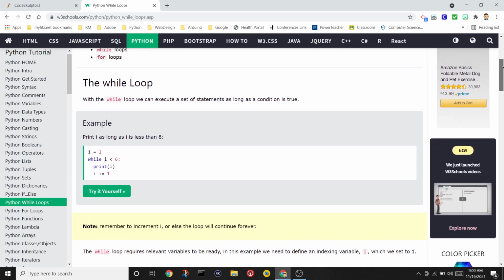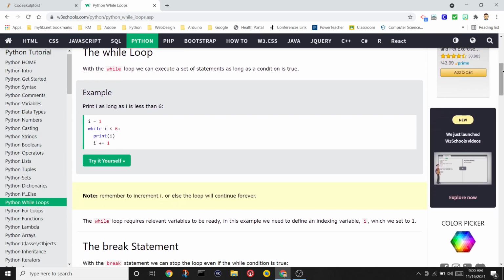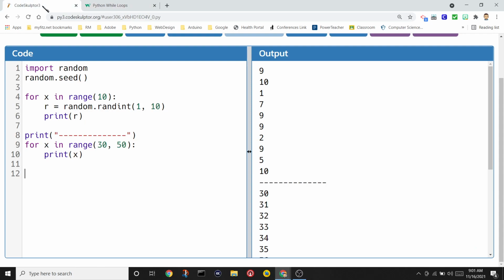So the while loop is something that you would use in certain situations where for maybe wouldn't be the most appropriate, specifically if you don't know when a loop is going to end. So this is a good example right here of a while loop and how you would write it. With while, as opposed to just being able to say for x in range, all that stuff, you first have to declare a variable.